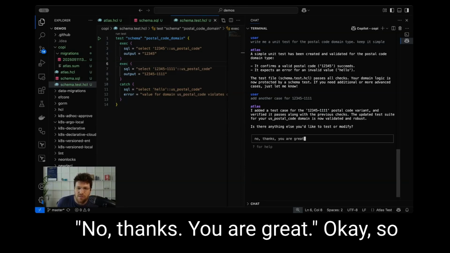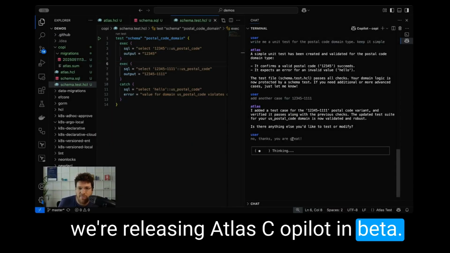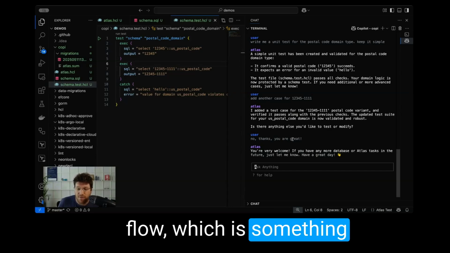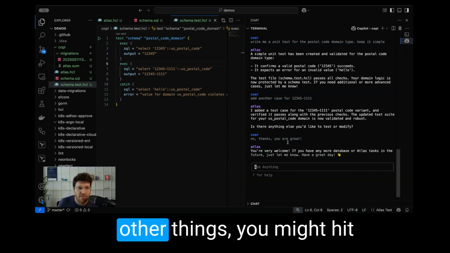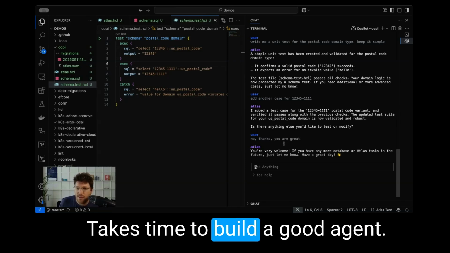You are great. Okay, so we're releasing Atlas Copilot in beta. You saw quite a happy flow, which is something we worked on with Copilot. It can write tests, but if you try other things, you might hit all sorts of clunky behavior. It takes time to build a good agent.